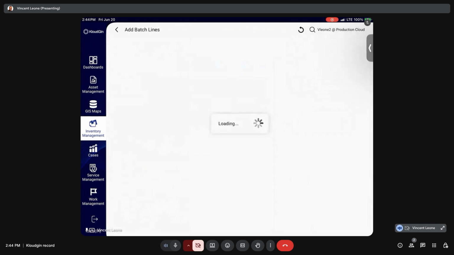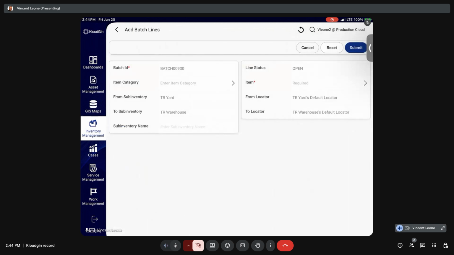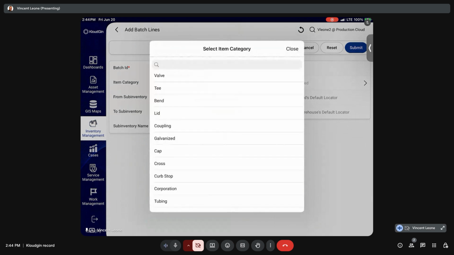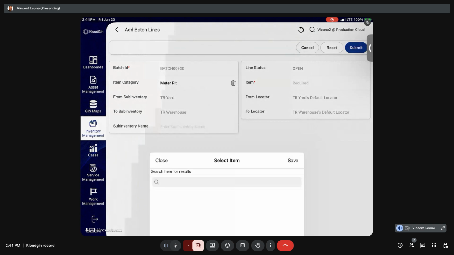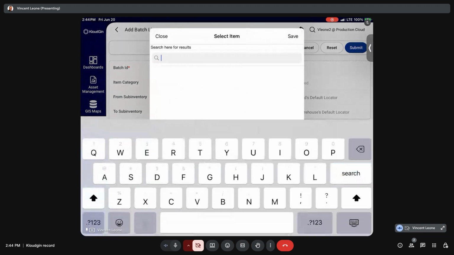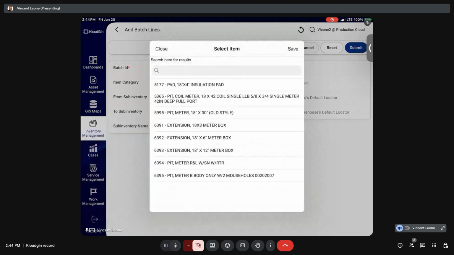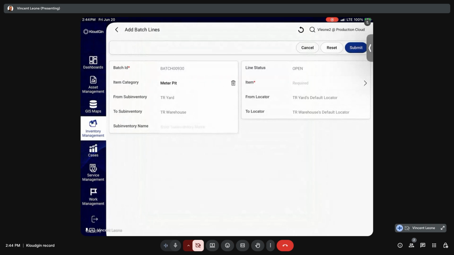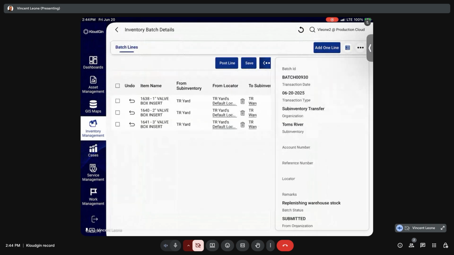If you wanted to add, say, a meter pit riser, you go back to the category. We can go back and look for meter pit, right? Select meter pit, select items. Maybe you're moving some meter pit item stuff over. And then here's some meter extensions, the boxes or the lids. You can select one there and then hit save and then hit submit again. It'll also put it over there. But I'm not moving them right now, so I'm just going to cancel out of that. I just want to move these 3 items for now.